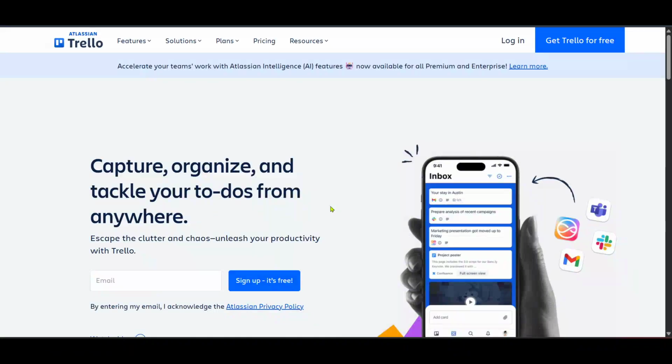In today's video, I'm going to teach you how to unarchive a Trello card in just 5 minutes. If you've ever accidentally archived a card or need to retrieve one that's been hidden for a while, don't worry. I'll guide you through the process step by step.